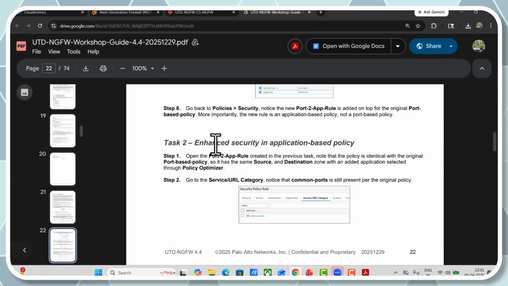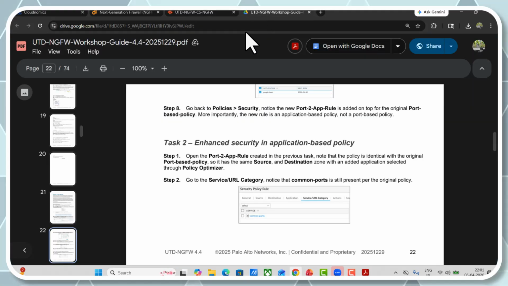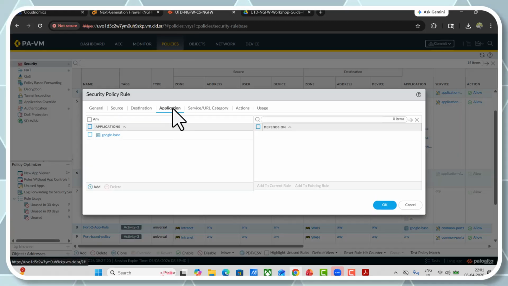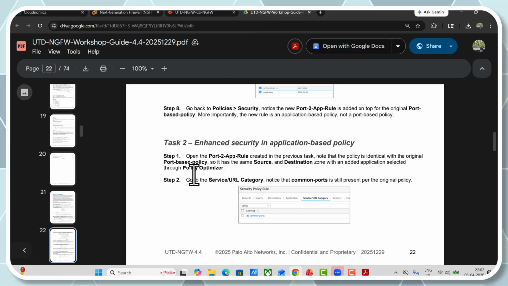Now enhance the security in the application based policy. Open the Port to App rule created in the previous task. Note that the policy is identical to the original port based policy, with the same source and destination, and with the added application selected through Policy Optimizer. Now the application is there and also common ports, so there is a big difference compared to before. The application is added.